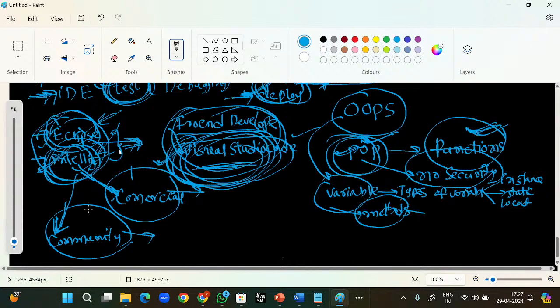Before starting the OOPS concept, we will discuss the methods. Methods play a very crucial role in the OOPS concept. In the methods, we will discuss static and non-static methods. Next, we will discuss constructors. Constructors are used to initialize the instance variables. So one by one, we will get the clarity.